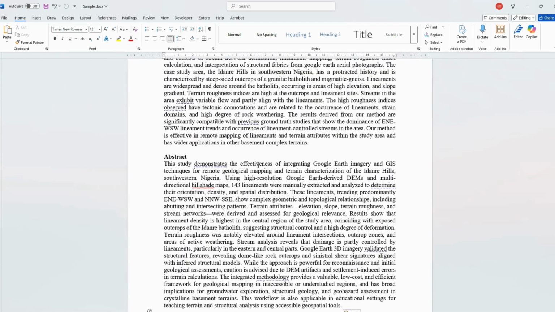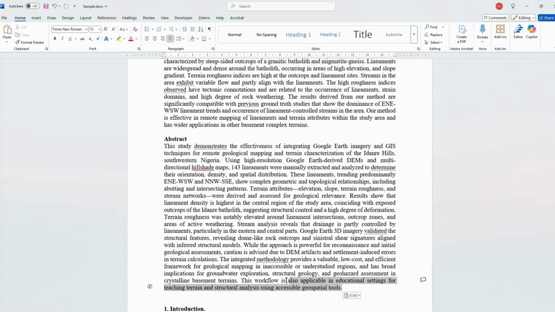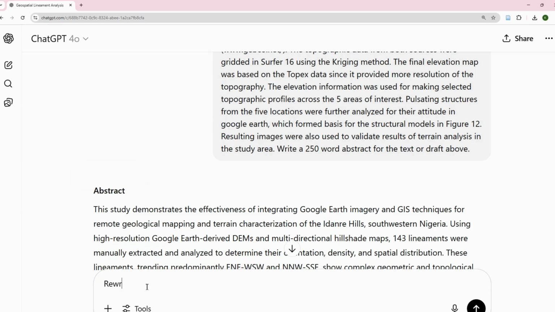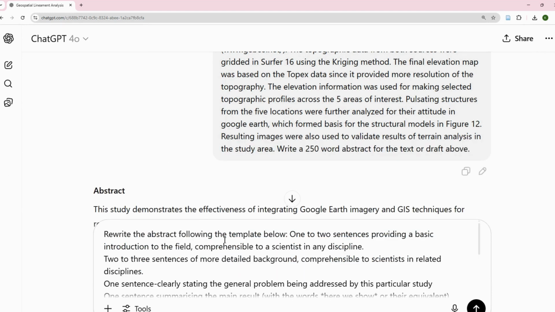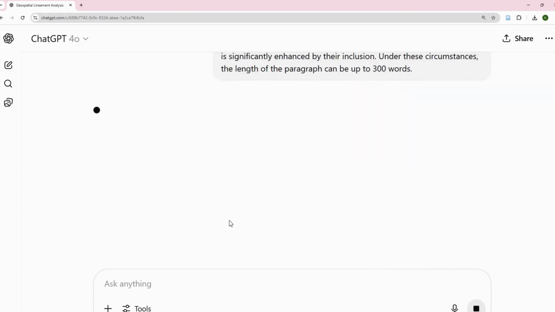Definitely, this is a bit more improved, because our method is effective and it has expanded that using a broader perspective. Now, let's rewrite everything following the Nature format. I already have that typed out. We can say, rewrite the abstract following the template below, and that template is one sentence that starts with providing a basic introduction to the field, and then we hit the enter key.